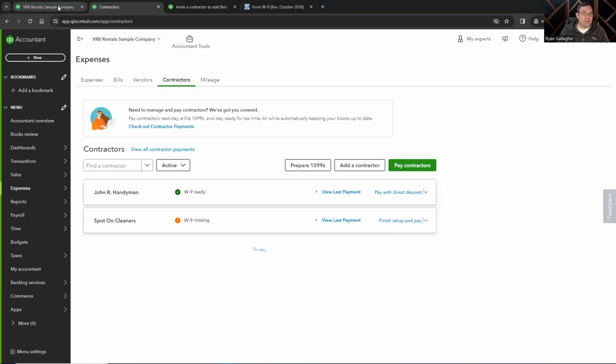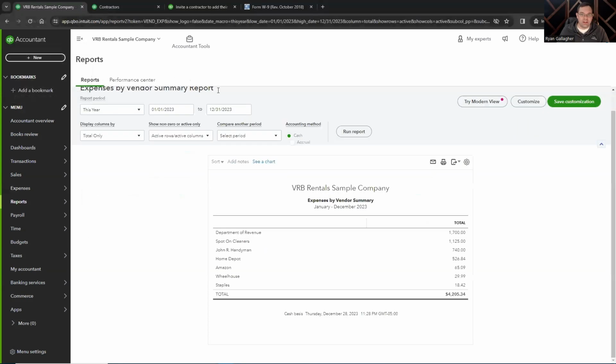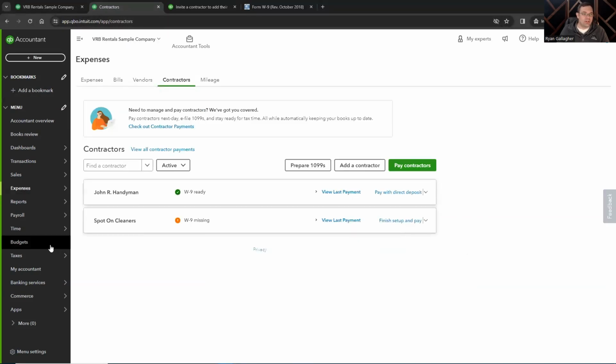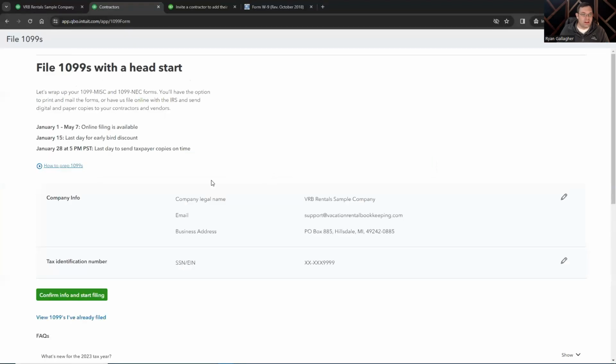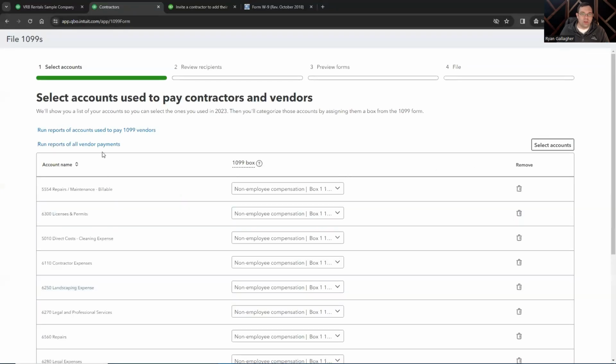All right, so a quick recap. The first thing you need to do is decide who you're going to send a 1099 to. That's going to be by this expenses by vendor summary report. Once you have figured that out, you're going to go to expenses and contractors right here. It's going to take you right to this page. Make sure that you have the list right here. These are the people that you want to send to. You're going to go to prepare 1099s, confirm info. You're going to go through the 4 steps that we outline in the video in order to be able to file.